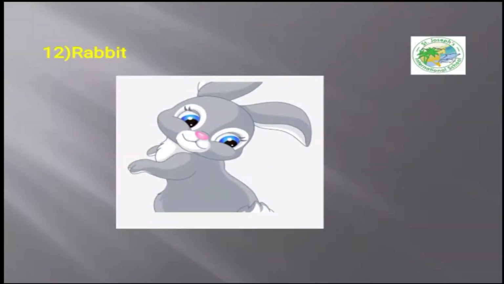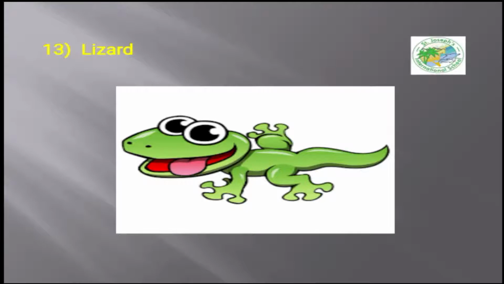Rabbit. The next one we have here, lizard. Lizard has the ability to change its color. For example, if it stands on a green leaf or on a tree, its color turns to green. And if it stands on land or sand, its color changes to brown or yellow. So it has the ability to change its color. This is the animal lizard.